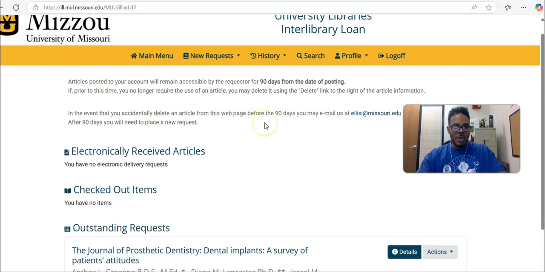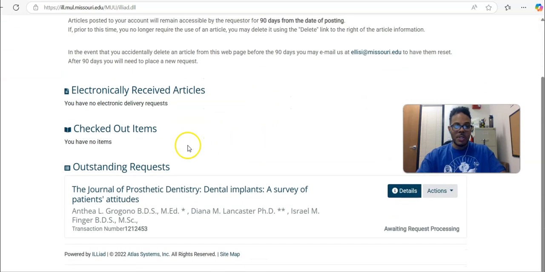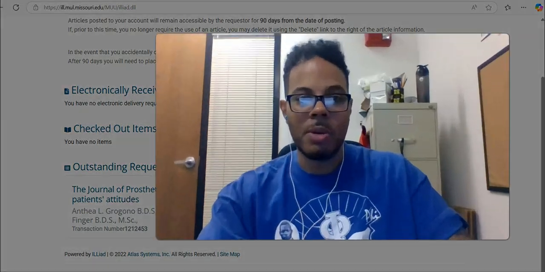And then you just hit submit request, and then you will see this in the outstanding requests here, awaiting request processing, and they'll process it and do all the things. And then once they have processed it, I will get an email, and the email will direct me here and allow me to download the article from electronically received articles. So those are things that you're going to want to have in your toolbox. There are going to be some things that you don't have immediate access to through Mizzou. I do not want you to pay for those things. I want you to try to get those things through interlibrary loan.